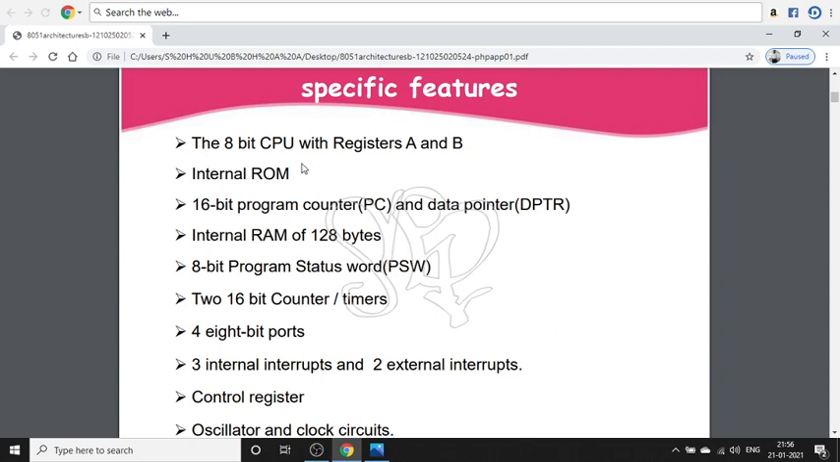The CPU includes an ALU, which has the 2 registers A and B, and internal ROM of about 4 kilobytes. It has a 16-bit program counter, which we have just discussed, and a 16-bit data pointer. It has internal RAM of about 128 bytes.